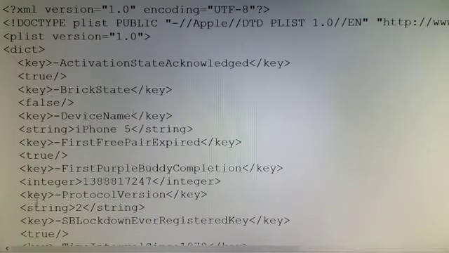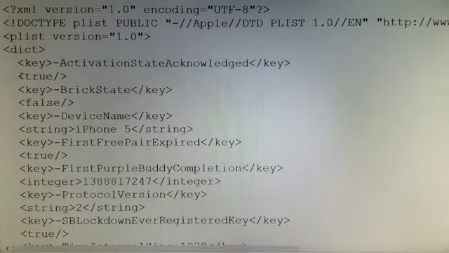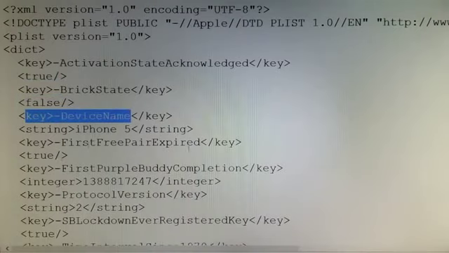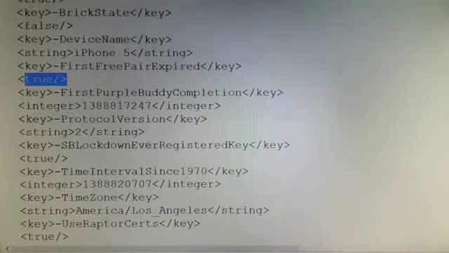Now, on the phone that I have here that I'm going to show you that's being demonstrated, for activation state acknowledged, I have it set to false. For brick state, I have it set to true. For device name, it's just regular. First free pair expired keys, I have that set to false. First purple buddy completion, I have not touched that. Springboard lockdown ever registered key, I put that to false.